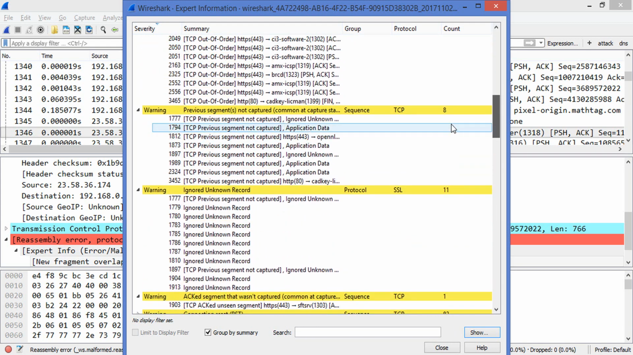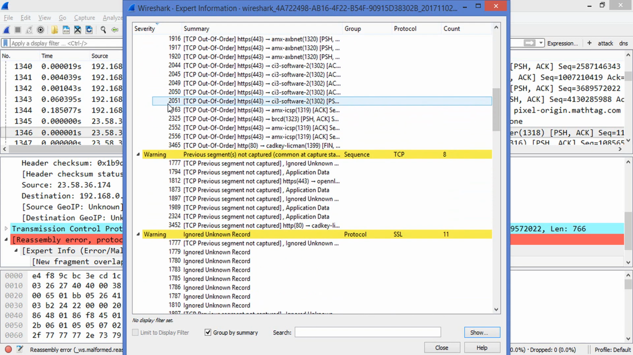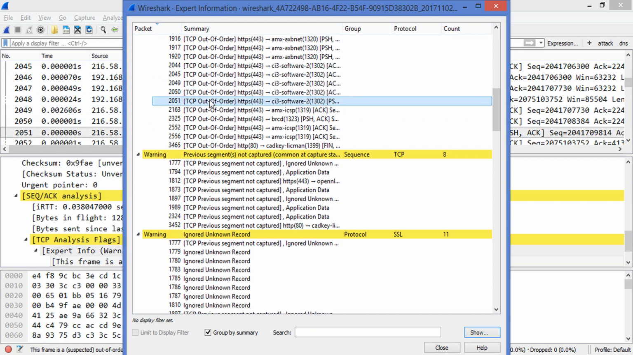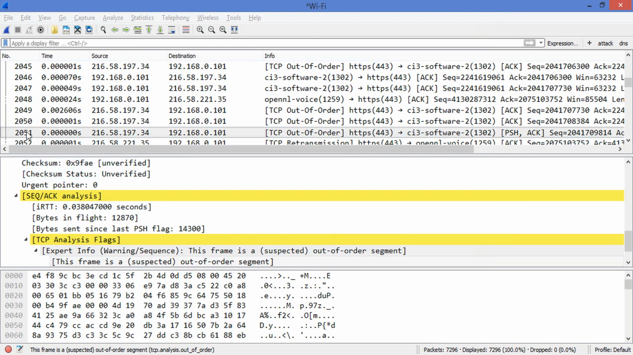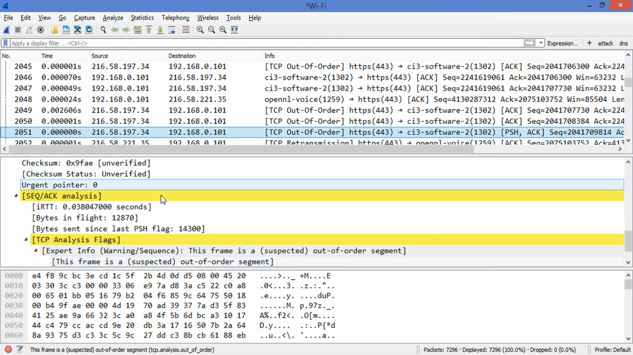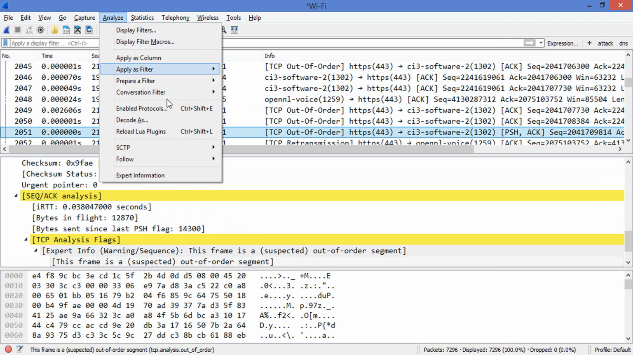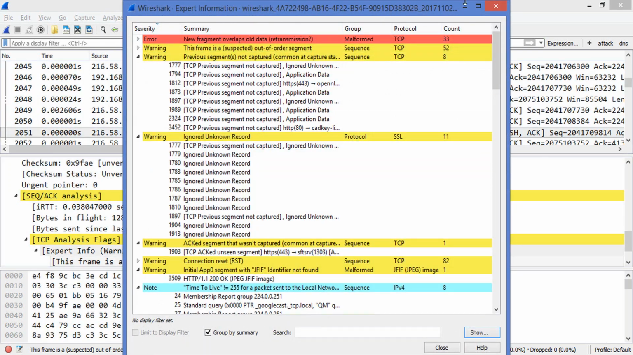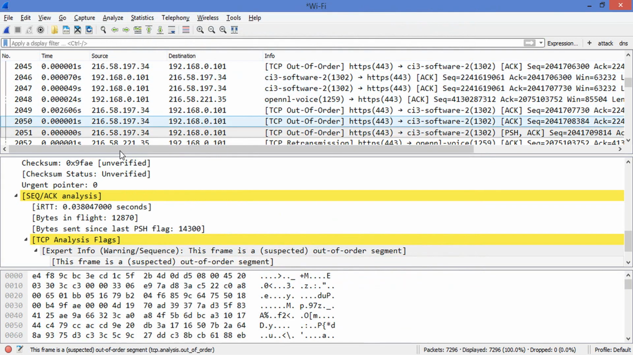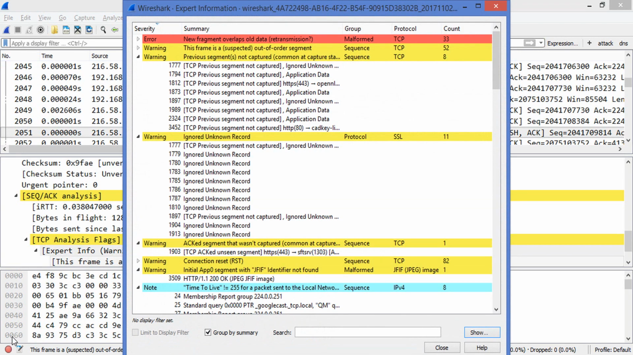The beauty of this is that suppose you want to go to a packet number, say 2051, and you are in packet number 1346 now. If you click 2051, you will be taken there directly, and from there you can analyze what the problem is. So that's a very handy feature. It is analyze, expert information, and you get the screen. Instead, if you want a shortcut, at the left bottom corner there is a button. If you click on this button also, you will be taken to that particular screen for quick analysis.